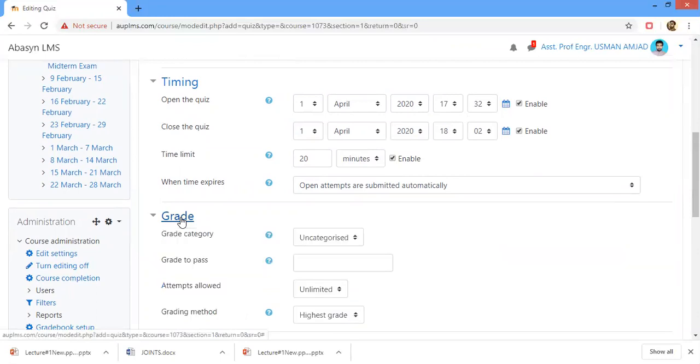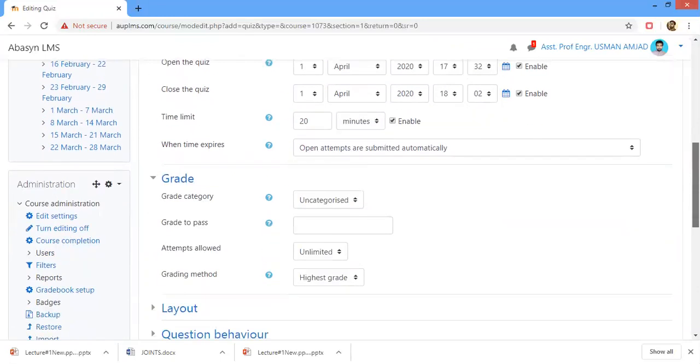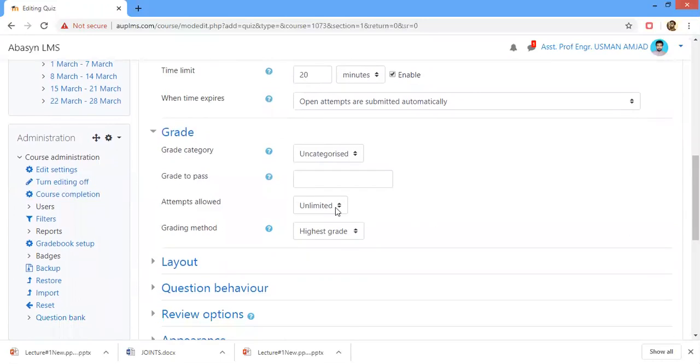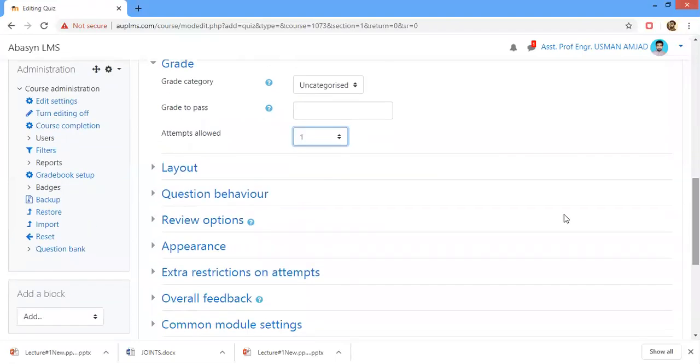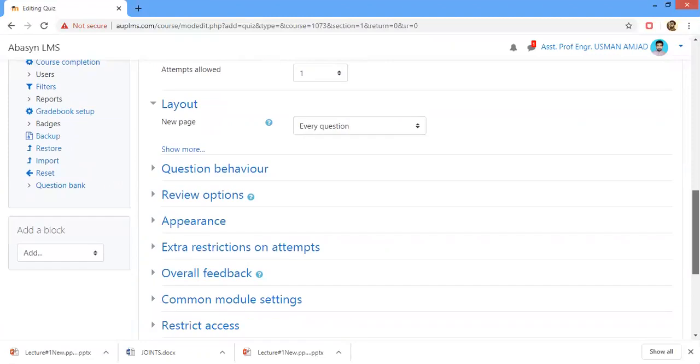Okay. Now let us move towards the grade. So grade to pass, this should not be mentioned over here. And attempts allowed, you're going to restrict this, because if you do not restrict this, then it is going to give you error in the submission of the student. So I'm going to restrict the attempt to only one attempt over here. Now let us move towards the layout. So we don't need to change this one.